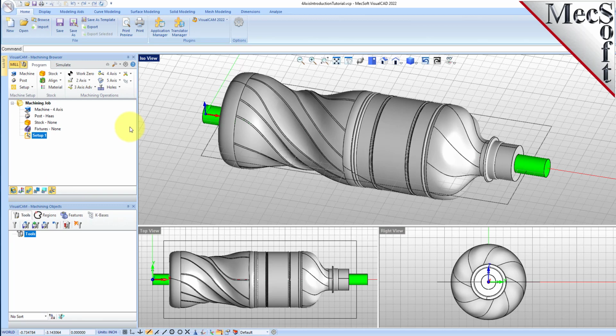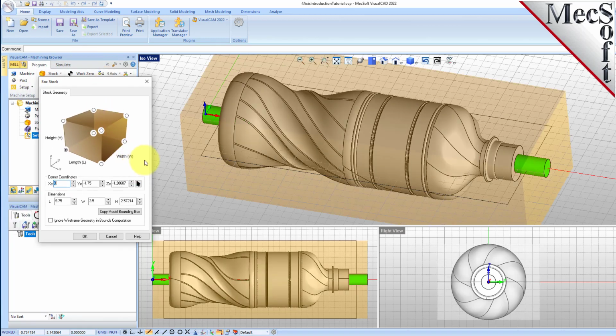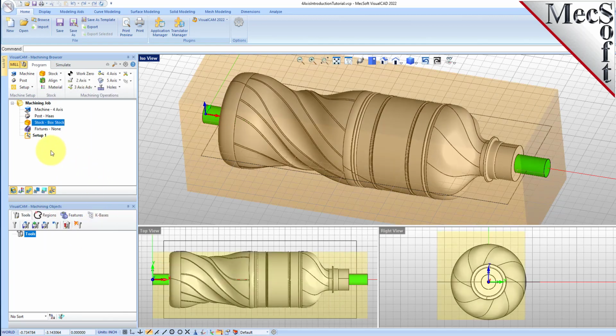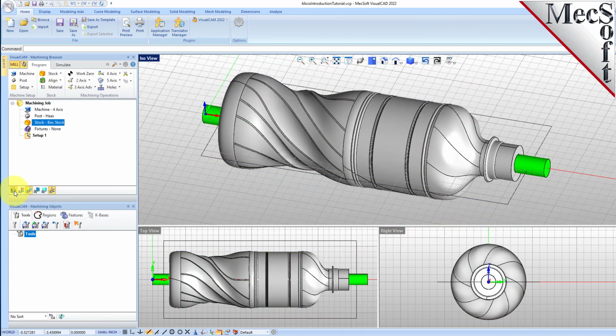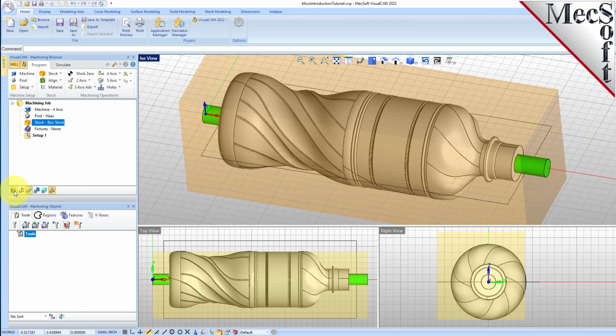In this step, we'll define the raw stock from which to cut the part. From the Program tab, select Stock, and then select Box Stock from the menu to display the dialog. For the stock dimensions, we'll set the length to 9.75 and the width to 3 and the height to 3 also. Note that the stock dimensions you enter here are measured from the corner of the bounding box selected in this dialog. Pick OK and notice that the stock type now appears under the machining job in the machining browser. If the stock does not display on the screen, select the Stock Visibility icon located at the base of the machining browser. Once the stock model is created, you can move it in alignment with the part if needed.